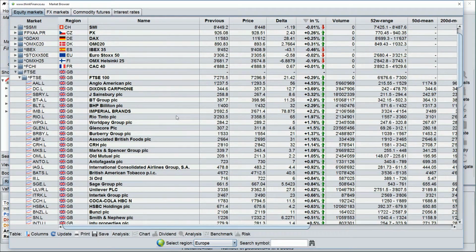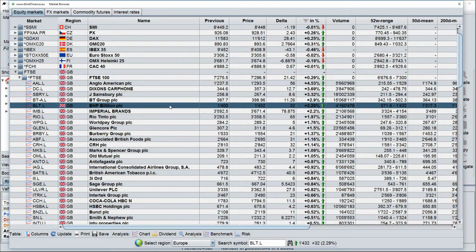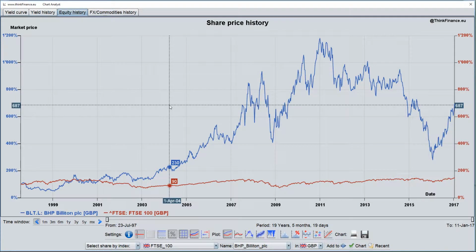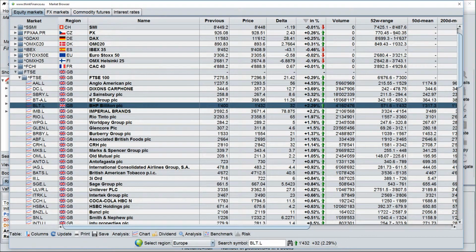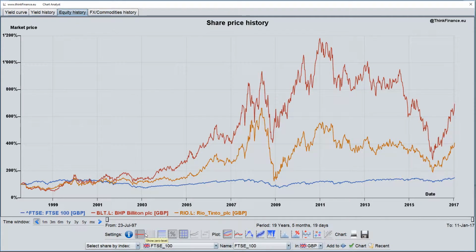What you can do is, if you're interested in a certain share, for example this one, you can double click on it and it opens the chart analyst that shows the history of this share compared to the FTSE 100 benchmark. You can also select several shares, for example this and this. Once again, you click on the chart button and it opens the chart analyst and it shows these two shares compared to the FTSE 100 benchmark.